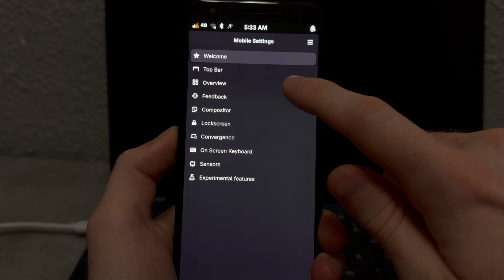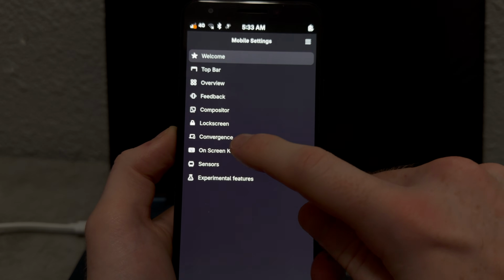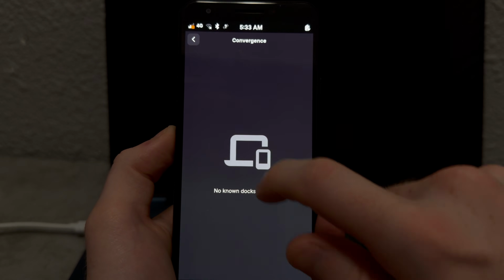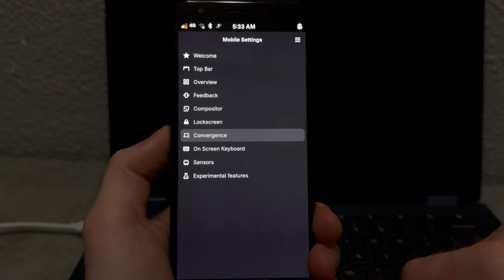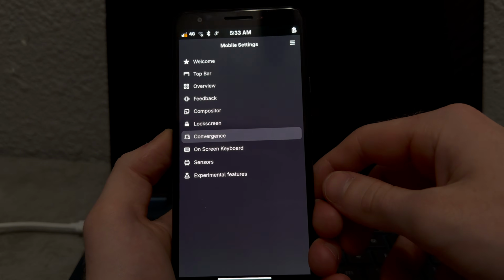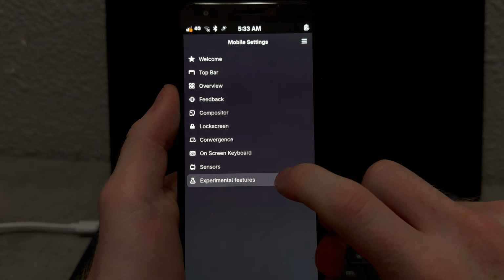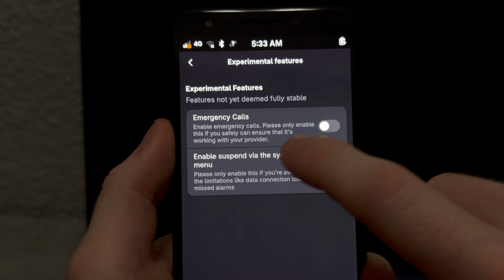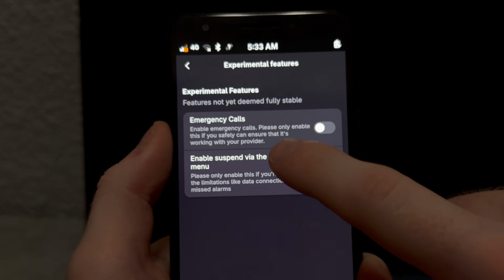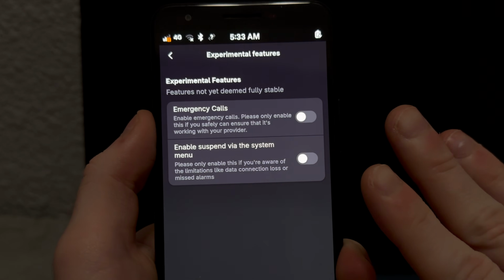Top bar, overview, feedback, compositor, lock screen, convergence, what? Oh, this is for like docking it to an external monitor. Man, I wish this phone could do that. What's in experimental features? That seems interesting. Emergency call, enable emergency calls, that's experimental? Okay, don't daily drive this.